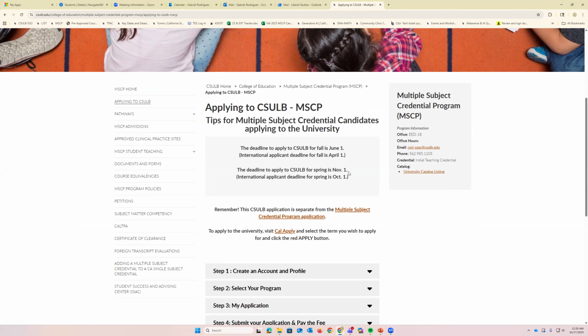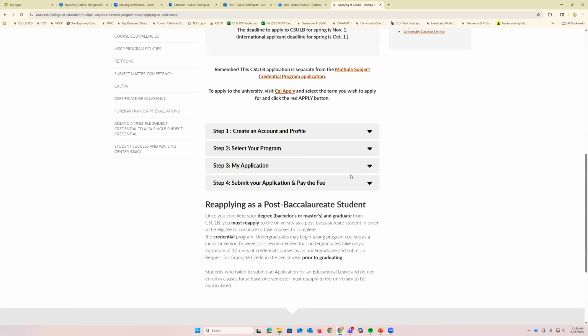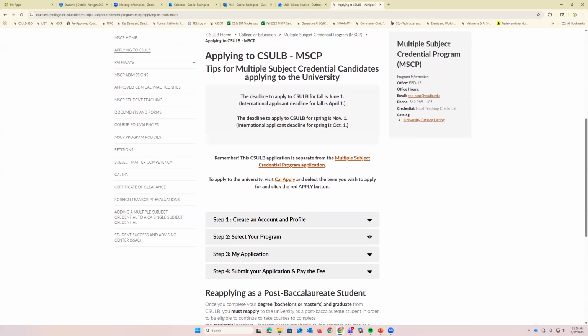Again, if you're reapplying to CSUB to pursue the credential as a post-bac, you want to register earlier because you will be registering after all continuing students. So you want to make sure you submit the CSUB application earlier to get the earliest date possible to register. You're going to be registering after ITEP students at least 1 month later. So you want to make sure you get the CSUB application in as soon as possible. And then there are these other instructions on reapplying as a post-baccalaureate.